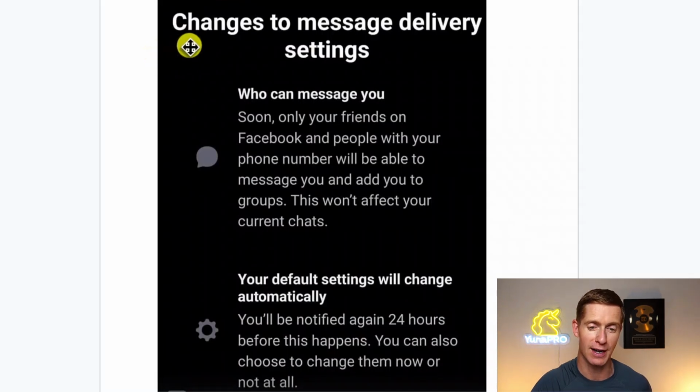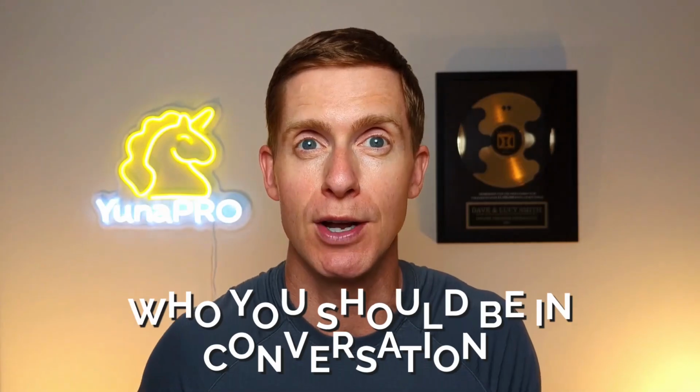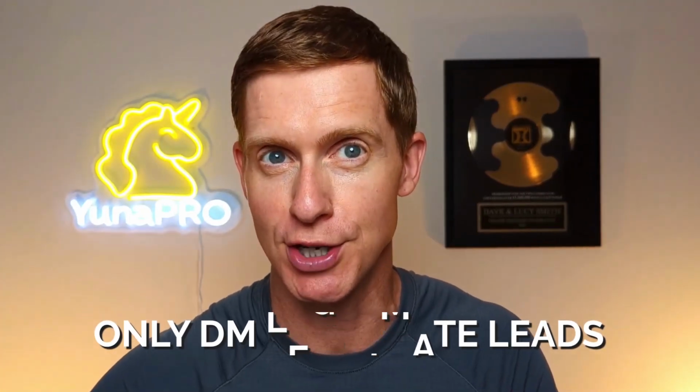Facebook has started notifying us that there's going to be changes to message delivery settings inside Messenger. Notice what it says here, who can message you? So going forward in Facebook, soon only your friends on Facebook and people with your phone number will be able to message you and add you to groups. So basically what Facebook is doing is it's saying, we don't want any more cold DMs. We only want you in conversation with people who you should be in conversation with, people who are actually interested in hearing what you have to offer. And that's why it's so important that we don't send any cold DMs. Only send DMs, only strike up conversations in Messenger with your leads once they've shown some sort of interest.